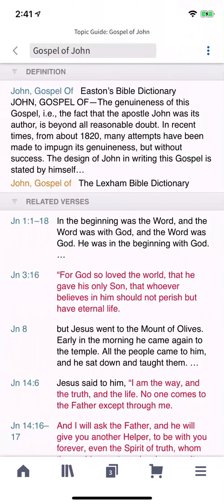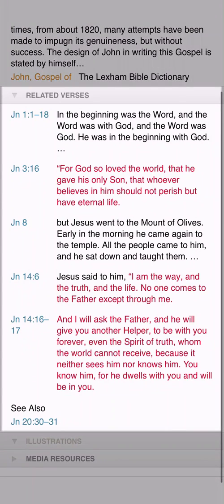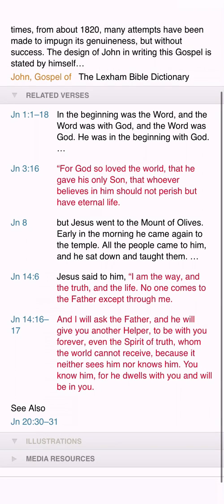Returning to the guide, Related Verses shows verses on your search topic. To view any verse in full context, tap the reference to open your preferred Bible.